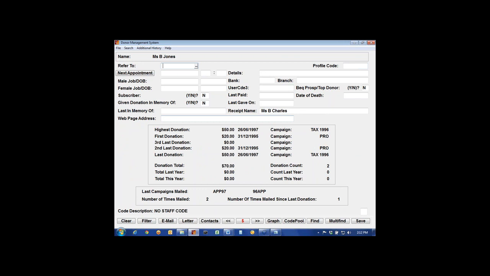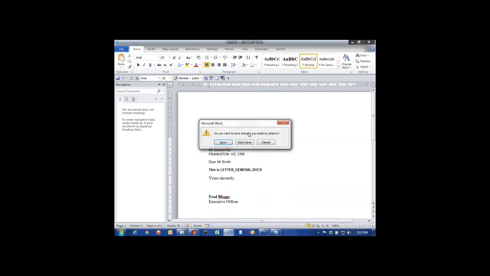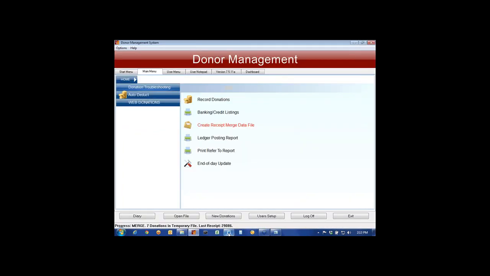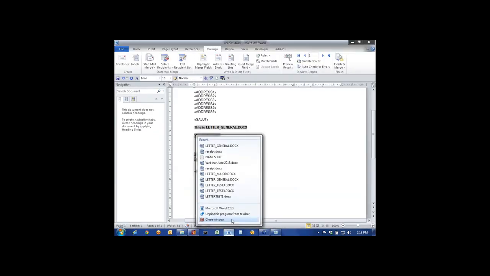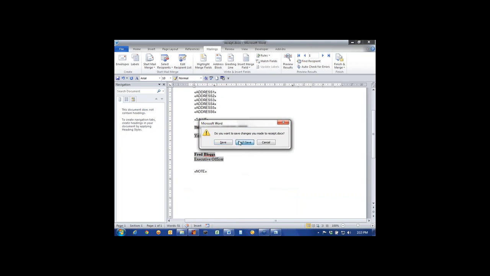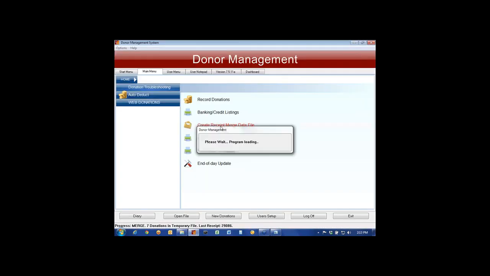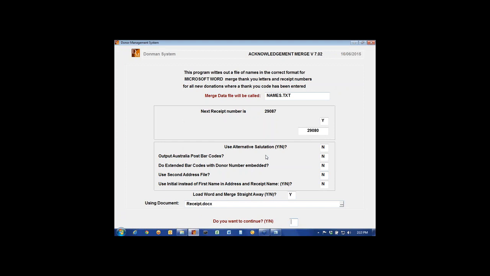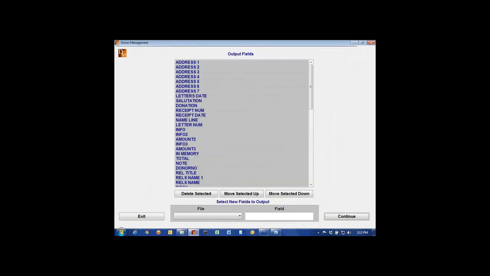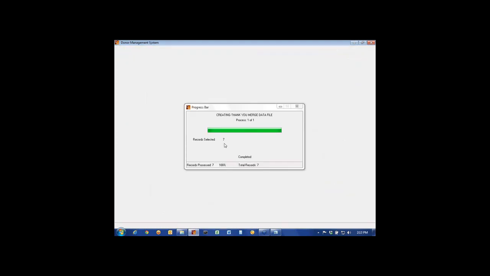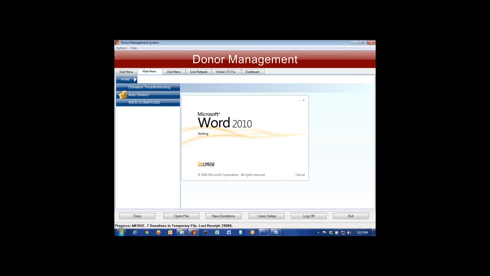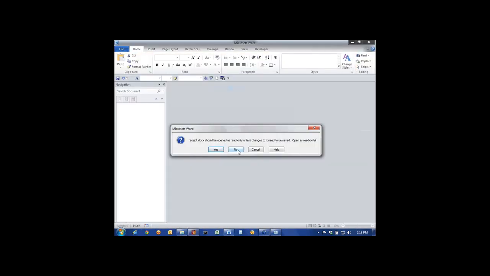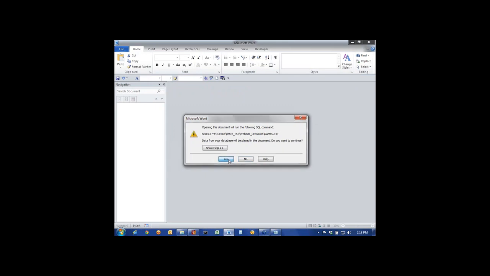I'll go into donation troubleshoot, into processing. Now I'll need to close Word before I can do that, because Word currently has names.txt open. So I'll close this document as well, and I'll just run that step again. I don't need to save anything there. I'm just going to rerun this exactly as I ran it before. Yes to that. So again, you can see that it's generated 7 records. It's bringing up Word again. I'm going to go no again, and yes to that one.